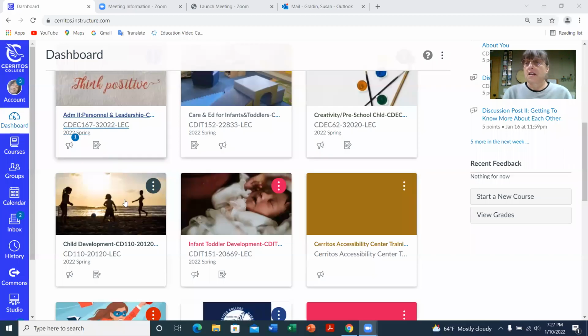So I'm going to share my screen and go to Canvas here. So this is CD110, and I am Susan Gradine, the instructor for the class. And this is the dashboard of Canvas.